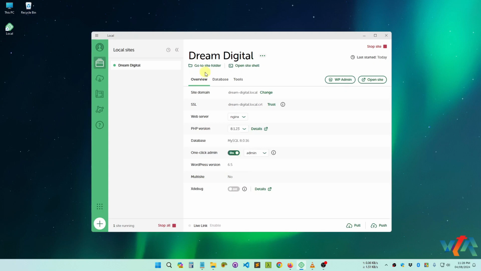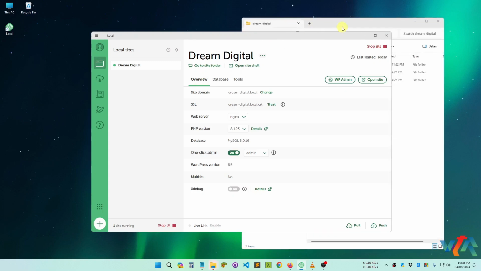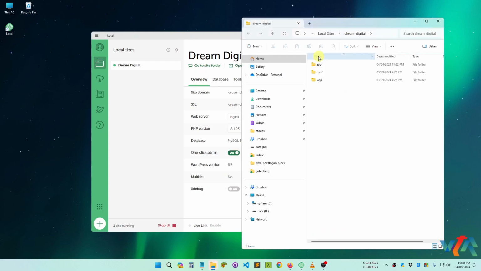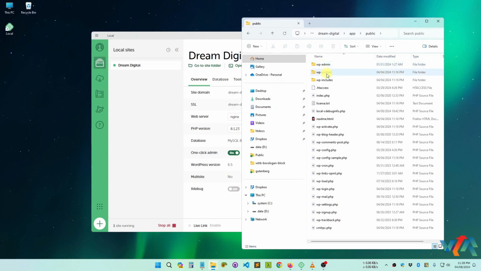Another feature of Local that is very helpful is the Go to Site folder. This will open the file manager of Windows OS. You can navigate to any folder of your site. I find all the files of my site in the app folder, then the public folder. In this folder, I find the familiar WordPress installation structure.